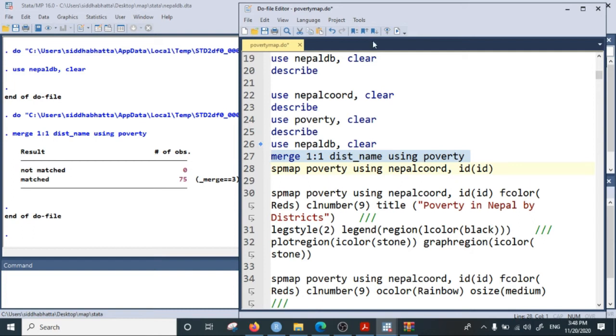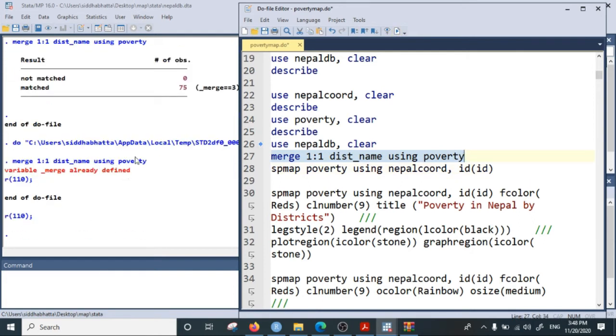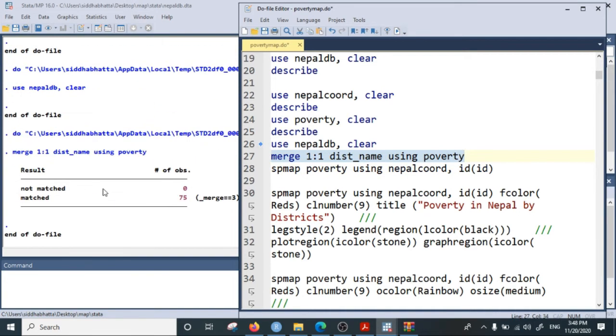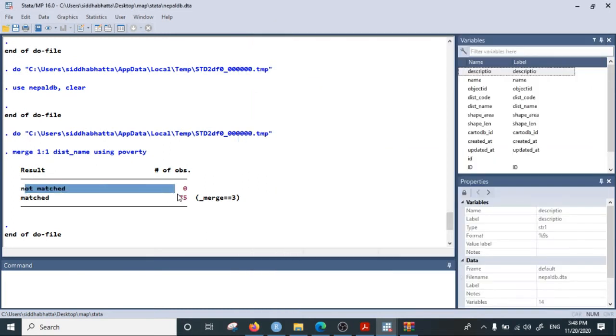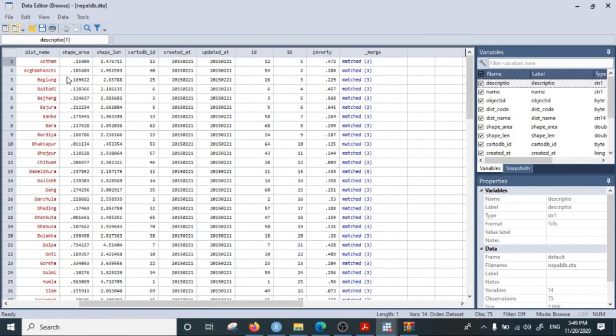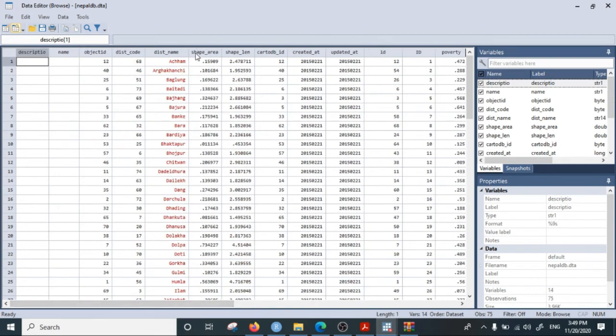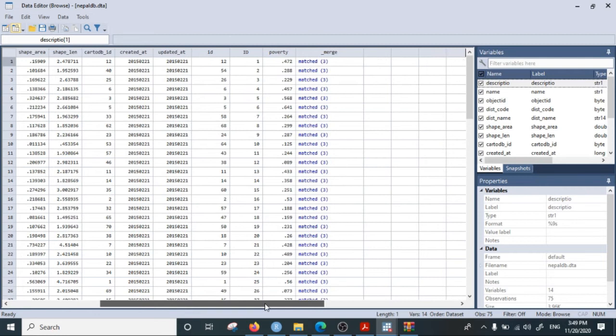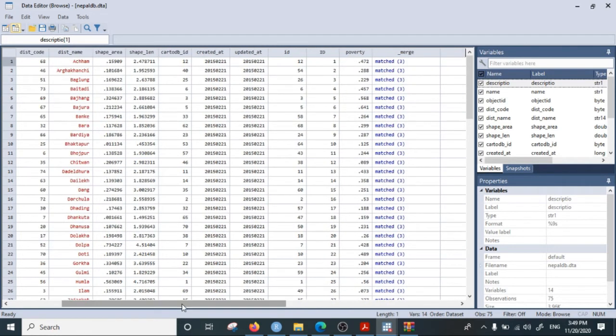After merging, we can see that there are no unmatched observations, and all the observations are matched from the two files. So now we can see that the geographical information system data and the poverty data are in a single STATA file.